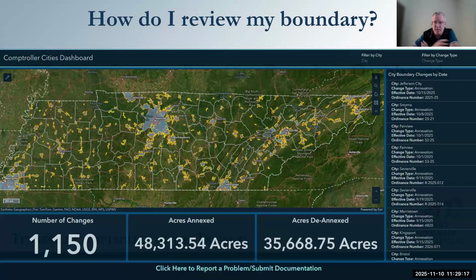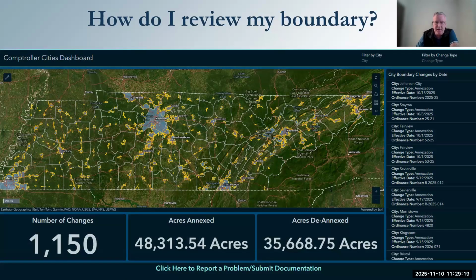Okay, here's what the dashboard looks like. You can filter by city and then change type. When you do that, you can see the changes we have, the acres annexed or de-annexed. If you see that your municipal boundary is incorrect or missing any annexations or de-annexations, you can submit the appropriate documentation to our office via the dashboard or at cities@cot.tn.gov. Once again, as the liaison, we will make sure that your changes get sent to the Census.